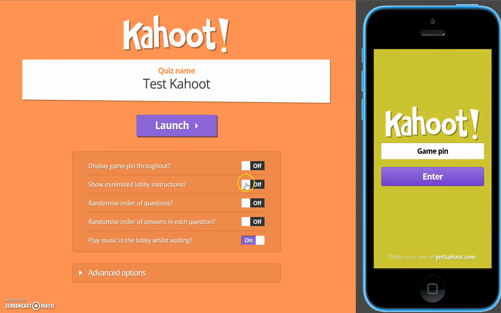Now you have the ability to change a few of the options before you launch your quiz. Display game pin throughout. The way the students are going to register for your Kahoot is by giving them a game pin, which they're going to enter on their screen. So you might want to turn this on because if you have students that walk in late or are pulled out, pulled in for a variety of reasons, you can leave that pin up there so that they can join in your Kahoot in the middle of it. So you can change that if you want to.